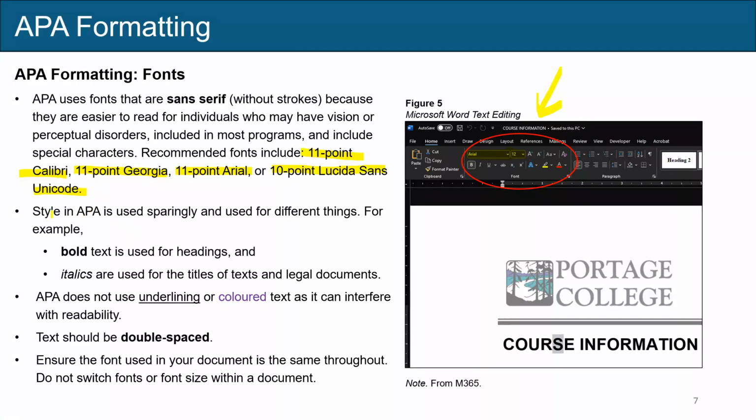There are also rules about what is called font style. There's not a lot of styling used in APA because it can limit the readability. However, we do use bold. Bold in your Microsoft Word is often found just below your font choice, and you can click it on or off. That might be used for headings. And we use italics when we are talking about titles of text and legal documents. Italics is just below your font name as well. There should be no underlining or colored text because these do not come into APA formatting and they can impact the readability. All the text in your document should also be double spaced.